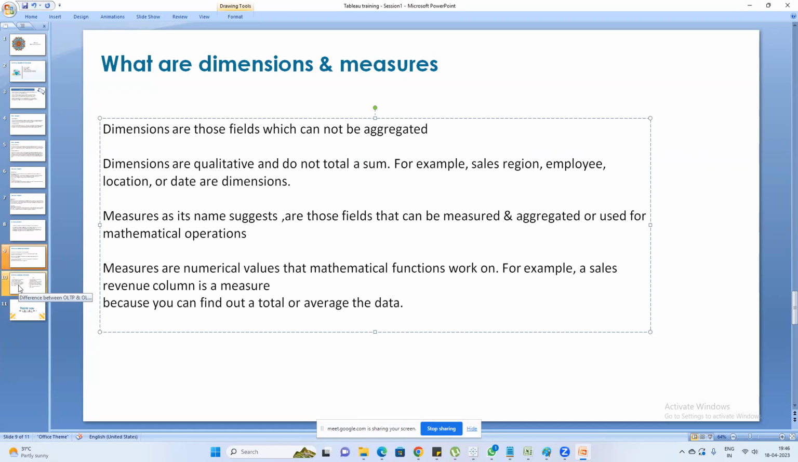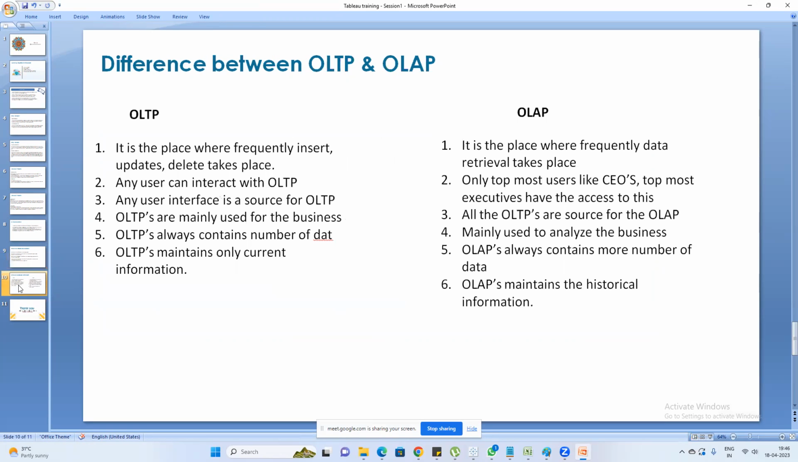Suganya, can you tell me what is the difference between OLTP and OLAP? Yeah, perfect.